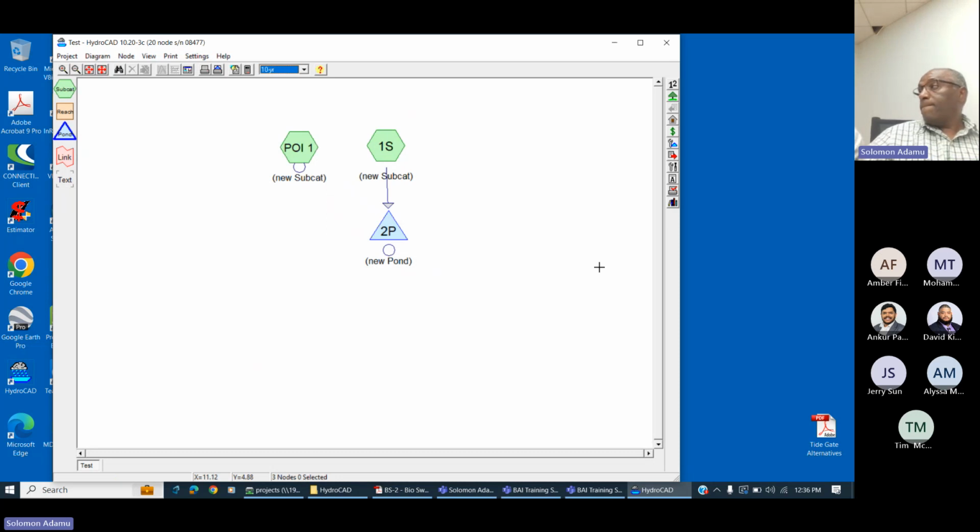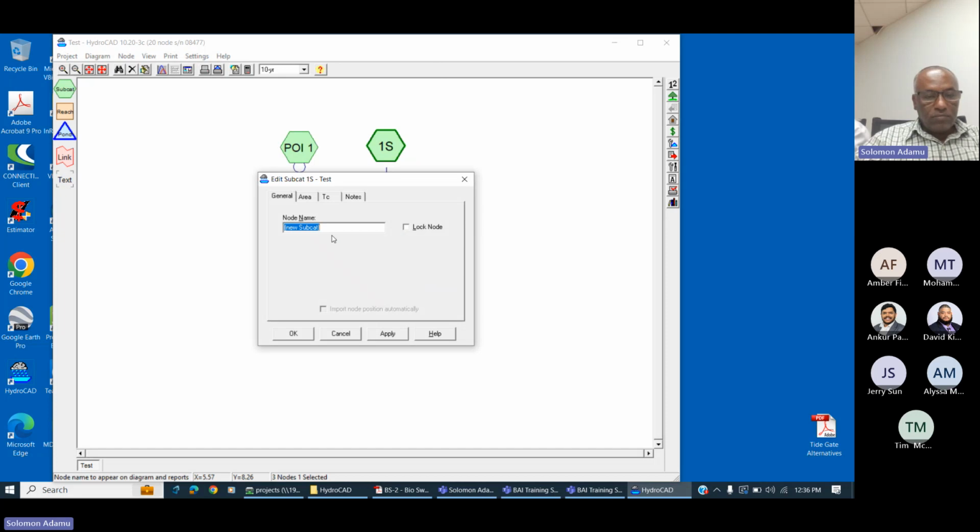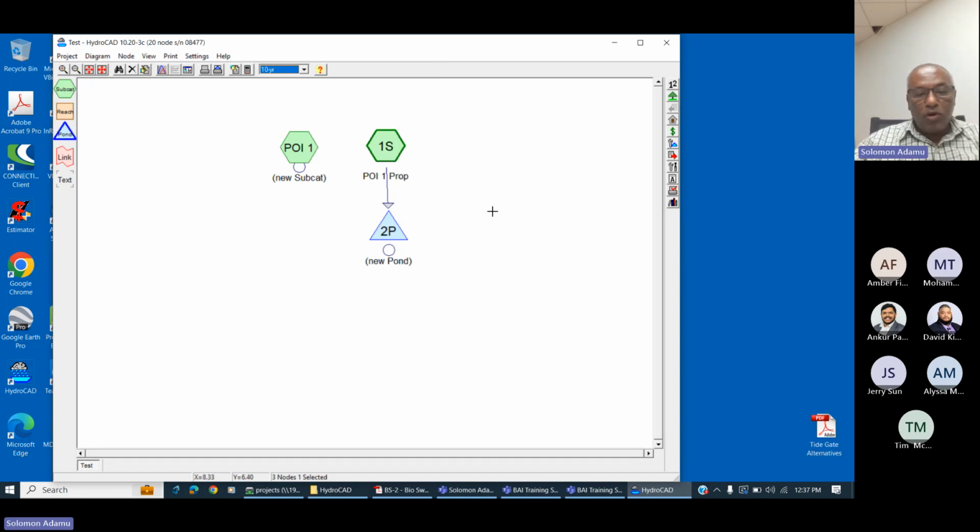I just like to mention one thing. Solomon copied the same sub area to show a comparison of existing and proposed condition. But what he is doing right now is using this sub area, either existing condition or proposed condition, to route into a structure with the reach. So the purpose of showing before was comparing existing and proposed. Now the purpose is how to route these areas under either existing or proposed condition into a structure. So I called it POI1 proposed.